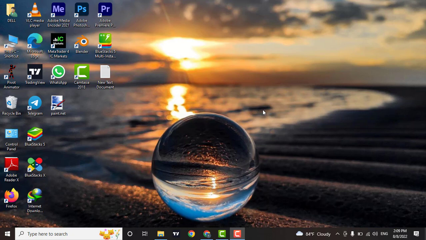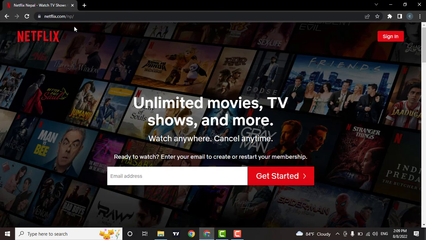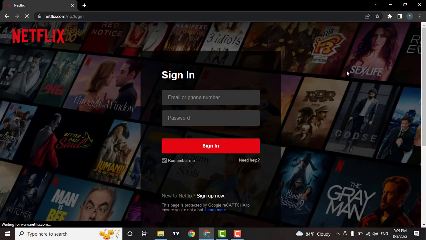So let's get straight to the video. Now firstly, open up a browser, then in the search bar type in Netflix. As soon as you do that, you can see the official website of Netflix. Now you can see a sign in button on the top right corner. Click on it. Then a sign in tab to Netflix will open.